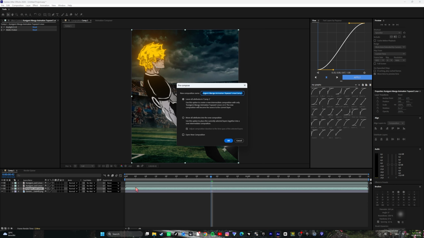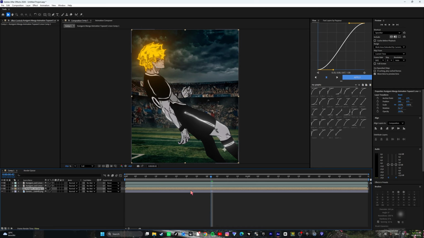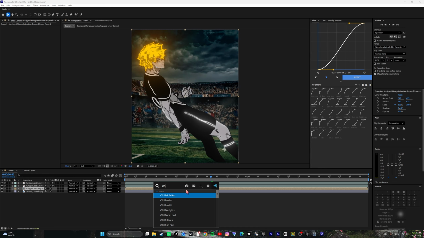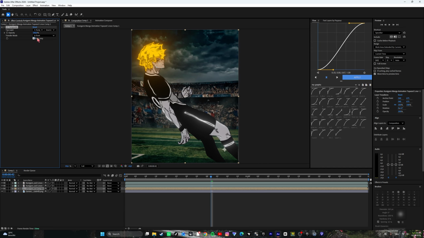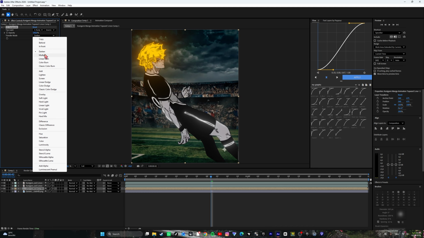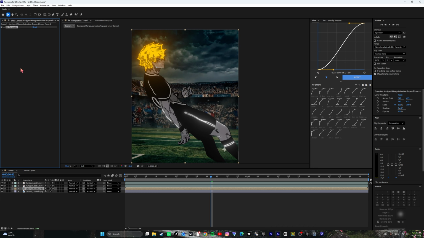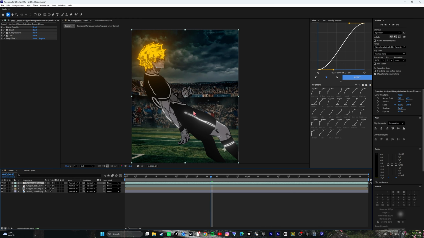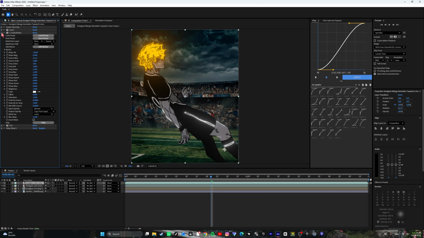Then you want to pre-compose the part that is only with the Keylight and Matte Choker. You pre-compose this and then add CC Composite and change this to multiply, so it's a bit darker. Actually this is a bit too much gray for me, so I'll change this a bit to where there's not as much gray.